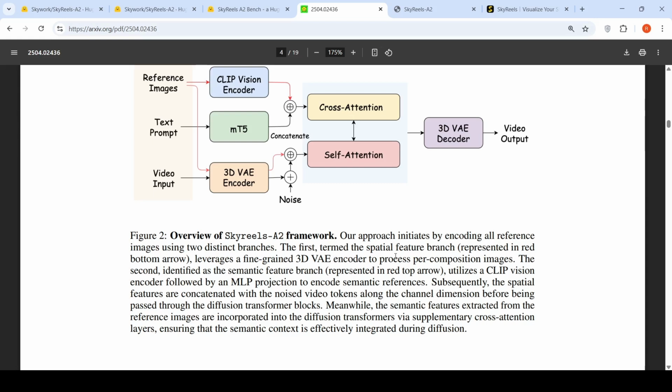Okay. So the spatial feature branch leverages a fine-grained 3D VAE encoder to process the reference composition images. The semantic feature branch utilizes a CLIP vision encoder followed by MLP projection to encode semantic references. It also takes the text prompt and gives it to the mT5 encoder to get the semantic features extracted. Now, in the bottom part, subsequently the spatial features from the reference images are concatenated with noised video tokens. You also have the video input coming over here to this VAE encoder. And you have cross-attention and self-attention in your diffusion transformers to take care of the semantic context and the spatial features. And the output of the diffusion transformer is given to the 3D VAE decoder to get the video output. So this is what happens over here.